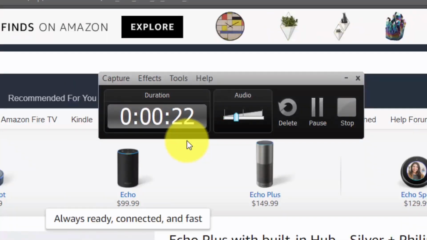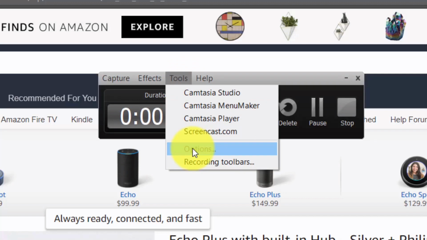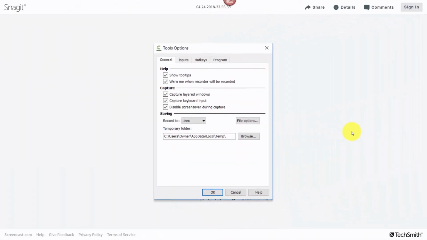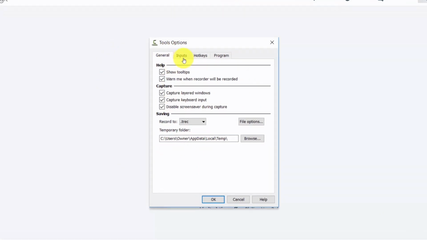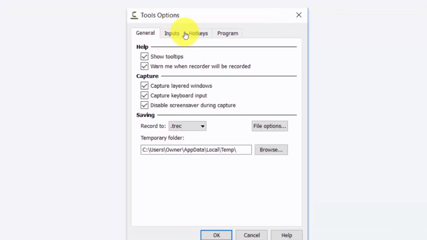Now, where you're going to want to look is in this Tools menu, and you're going to want to do this before you start the video. We're going to click Tools, and you'll notice that the Options key is grayed out. Now, you're now looking at a screenshot of the Options tab. And what you're going to notice is that there is a section here for inputs, and there's a section here for hotkeys. You want to make sure that you know what's in the hotkey section.